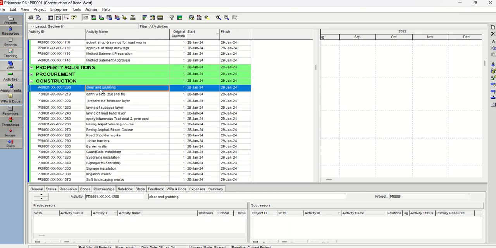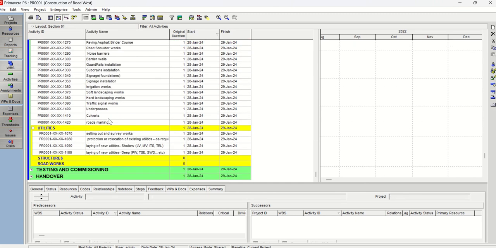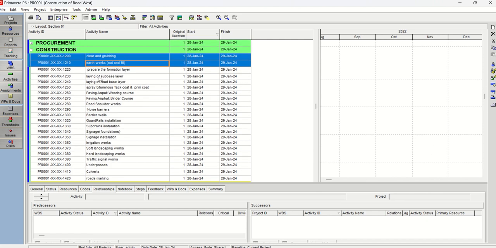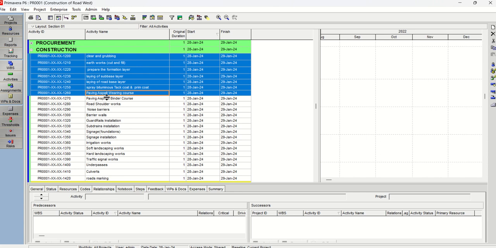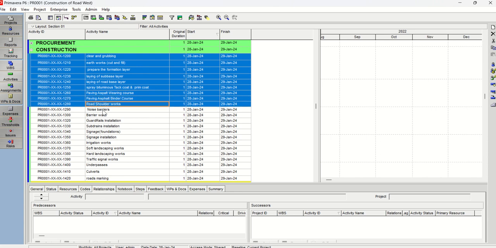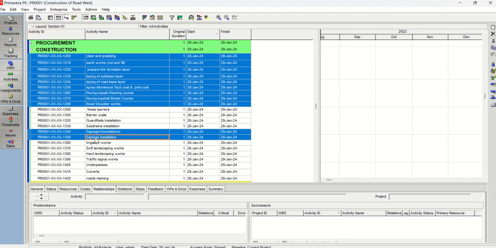And these: clearing and grubbing, earthworks, prepare formation, sub base, road base, tack coat, wearing course, shoulder. Yeah, this is kind of noise barriers, road structures, guardrail, sub drain, signage. This is some road works installation.